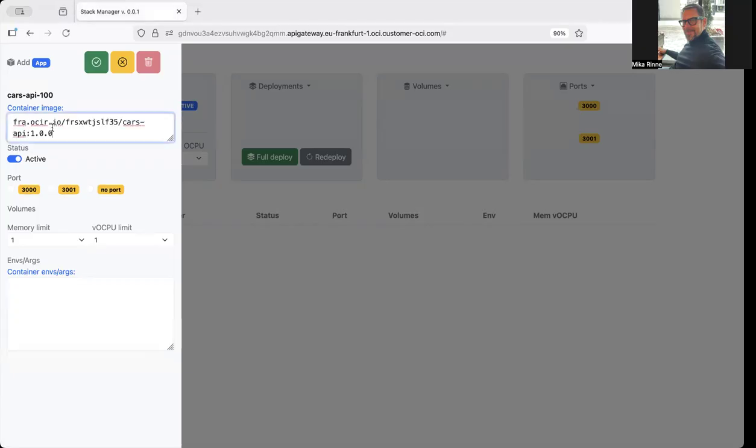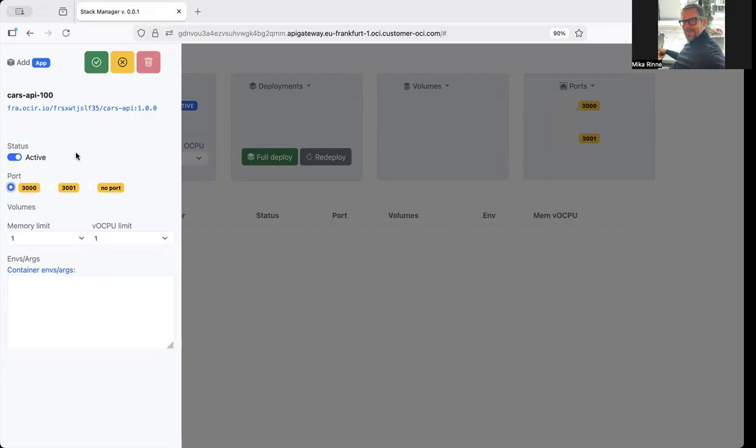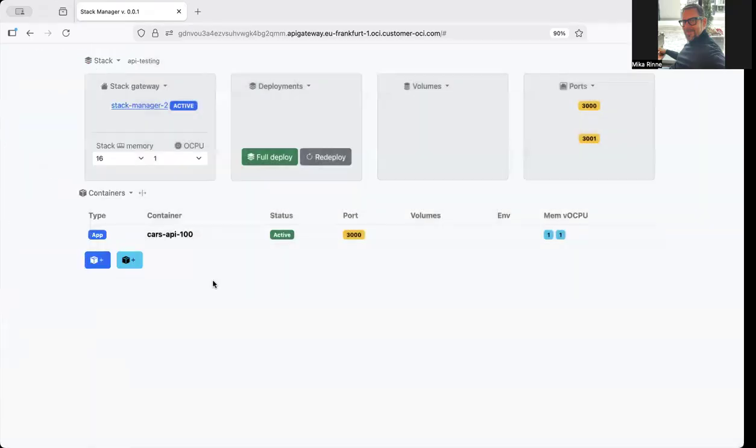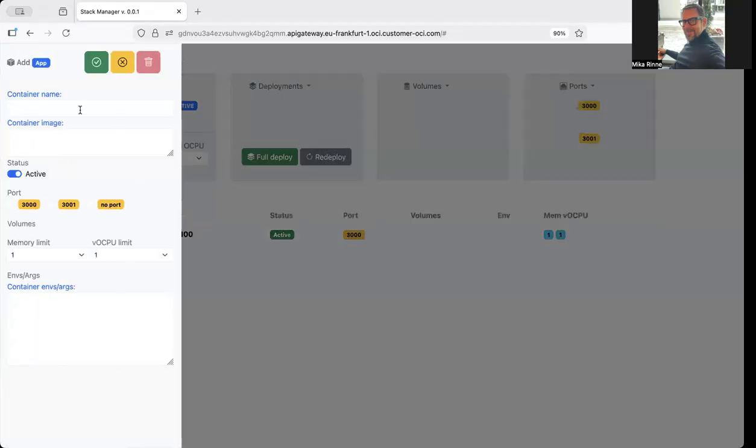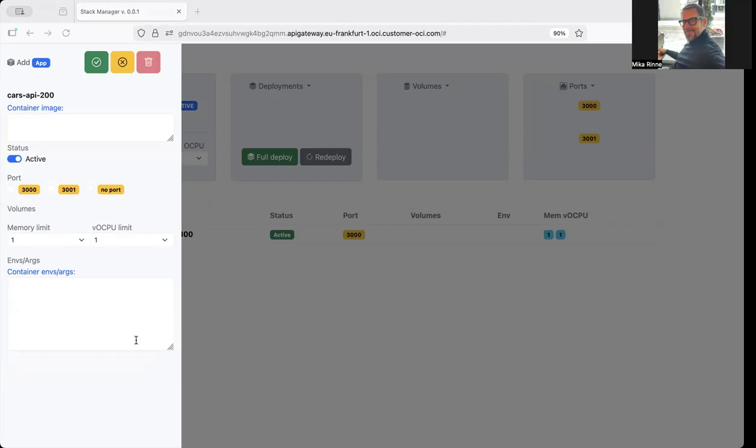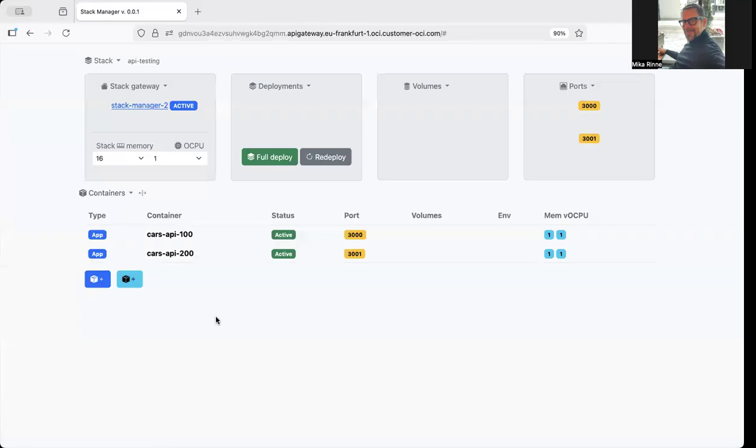replace the private image of the container, and let's select port 3000 for that one, and another cars API 200 with image from the private repo again, and let's pick the port 3001 for this. Nothing else, no volumes, no environment variables, nothing.